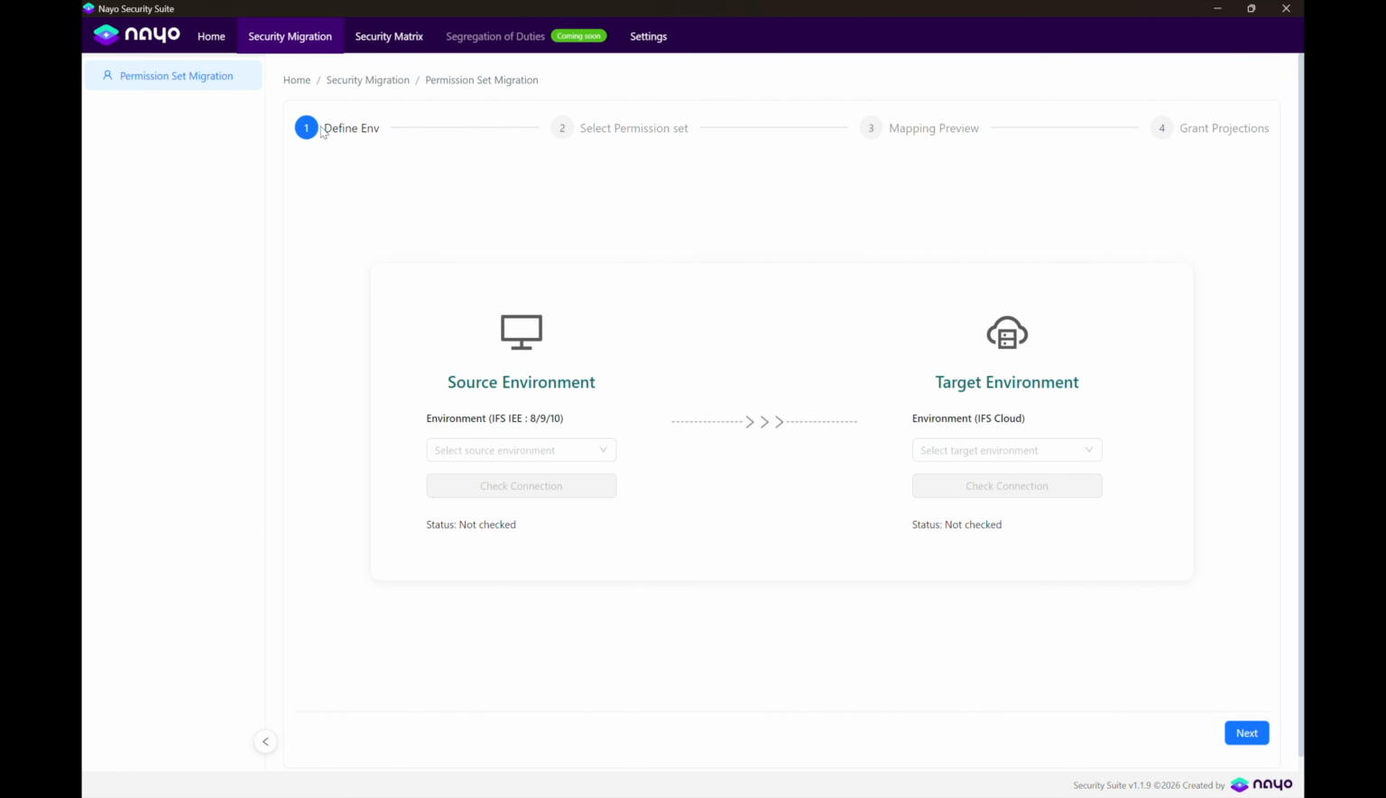The migration flow has 4 steps. Define environments, select permission sets, mapping preview, and grant projections.